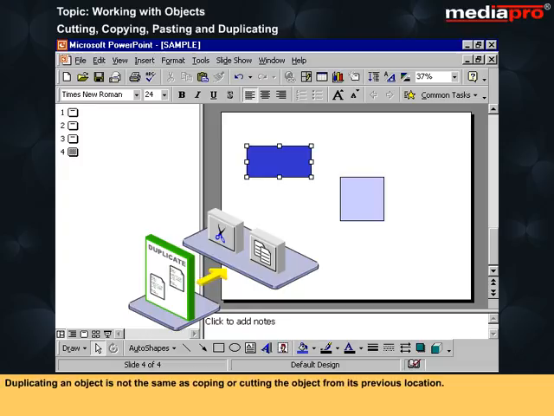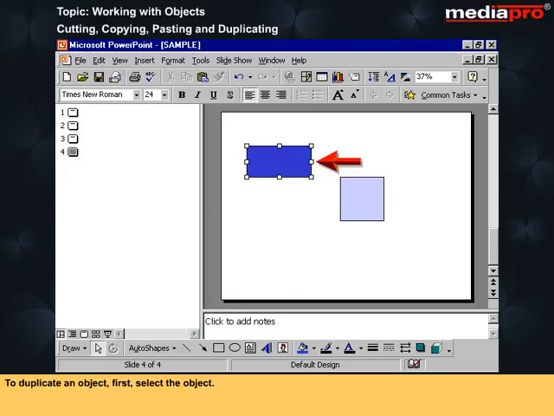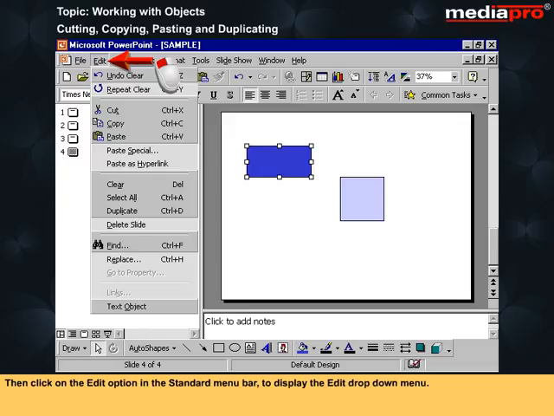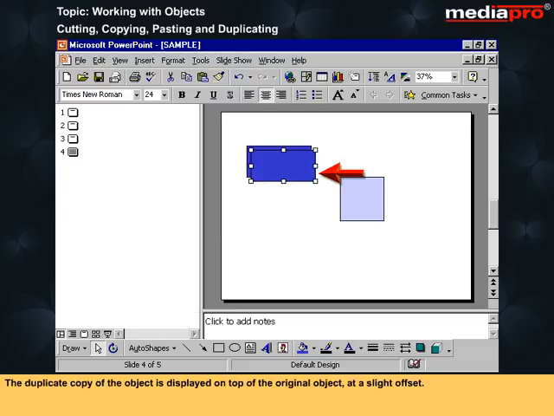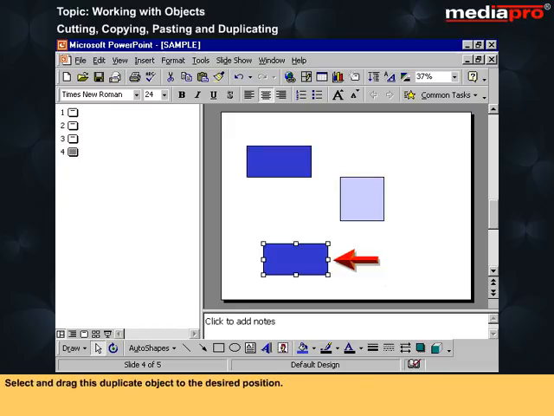Duplicating an object is not the same as copying or cutting the object from its previous location. To duplicate an object, first select the object. Then, click on the Edit option in the standard menu bar to display the Edit drop-down menu. Select the Duplicate option from this menu. The duplicate copy of the object is displayed on top of the original object at a slight offset. Select and drag this duplicate object to the desired position.